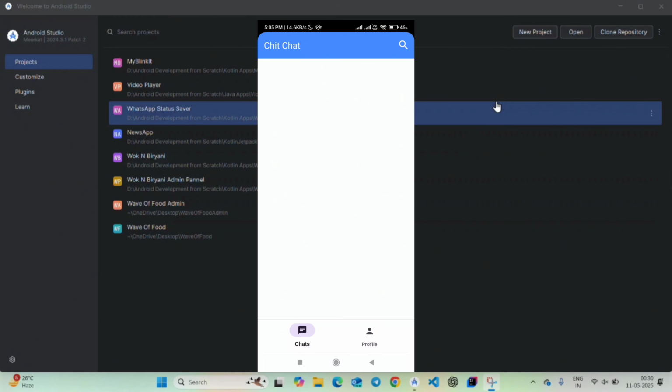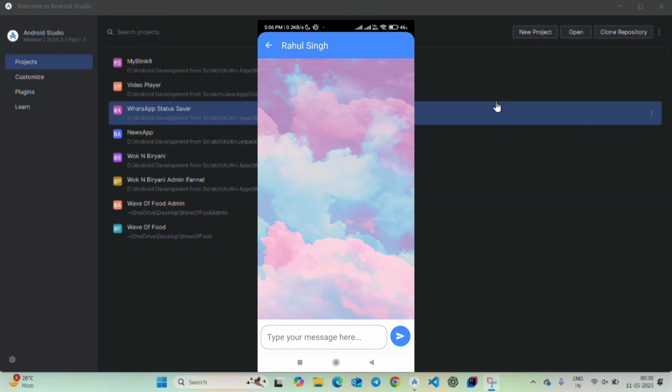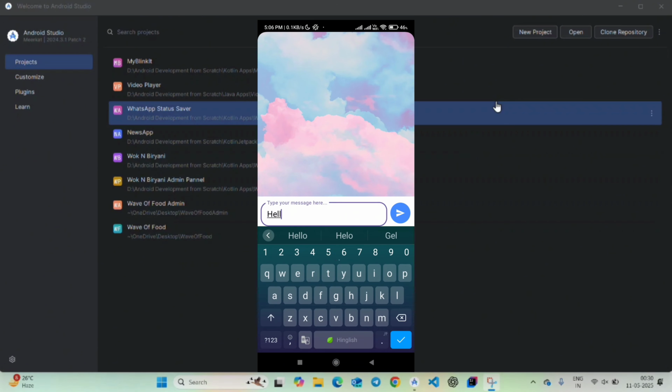Currently I don't have any chats because this is a new ID I have created to show you all, but I have already tested this app with so many IDs. So let me search some IDs. Like if I write here Rahul and click on search, you can see it is showing me the ID of Rahul. We can search any user of the app through the search option, and if I click on Rahul's ID, I can directly DM Rahul.